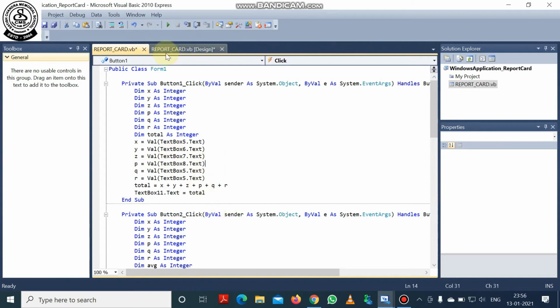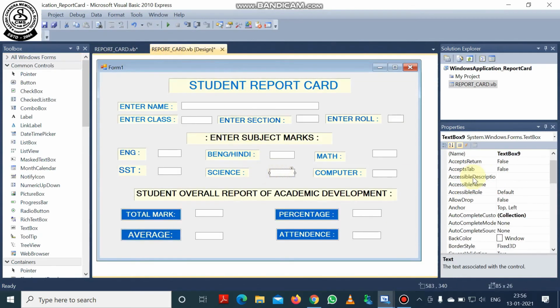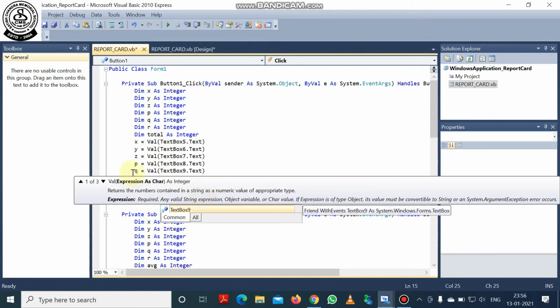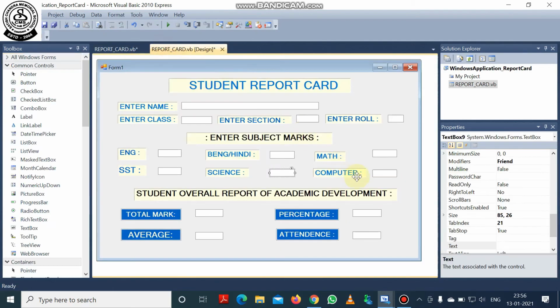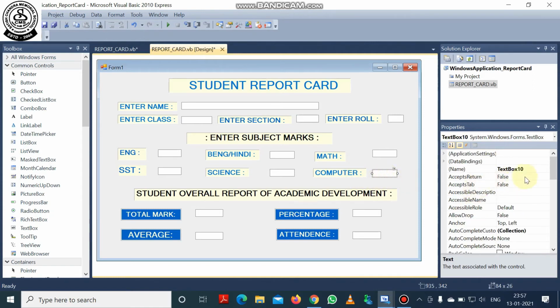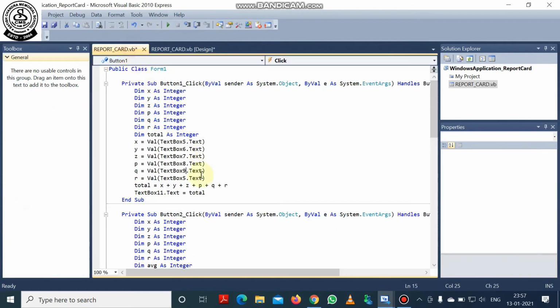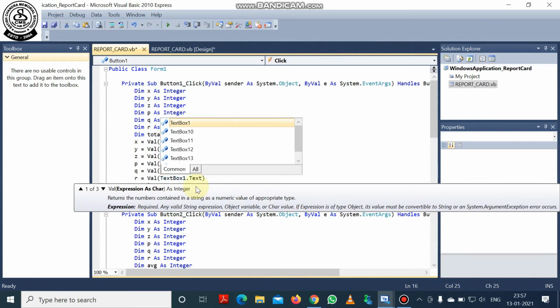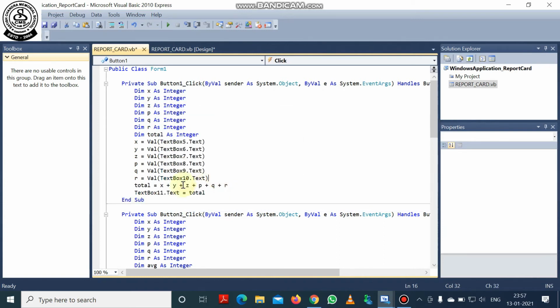And next one, you can see in the design window, this text box 9, here the science mark is given. So I'm writing here like this, that q will take the mark given within the text box 9, and that is the science mark. Again go to the design window. The computer mark will be given by the user within this text box. The name of the text box is text box 10. So here you need to write that r equal to val text box 10 dot text. That means the text box 10 will have the computer mark, and that is going to r.